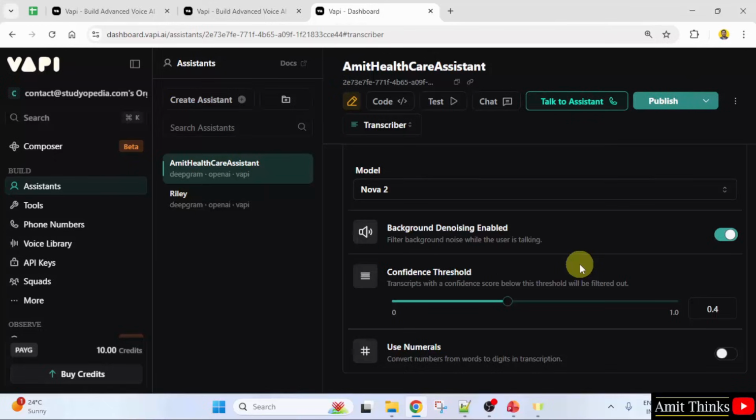It is a cutoff value used in machine learning, statistics and AI systems to decide whether a prediction or classification is reliable enough to act on. When a model makes a prediction, it usually outputs a confidence score. That is a probability between 0 and 1. The confidence threshold is the minimum score required for the model to accept the prediction as valid. I'll keep it as default, that is 0.4.